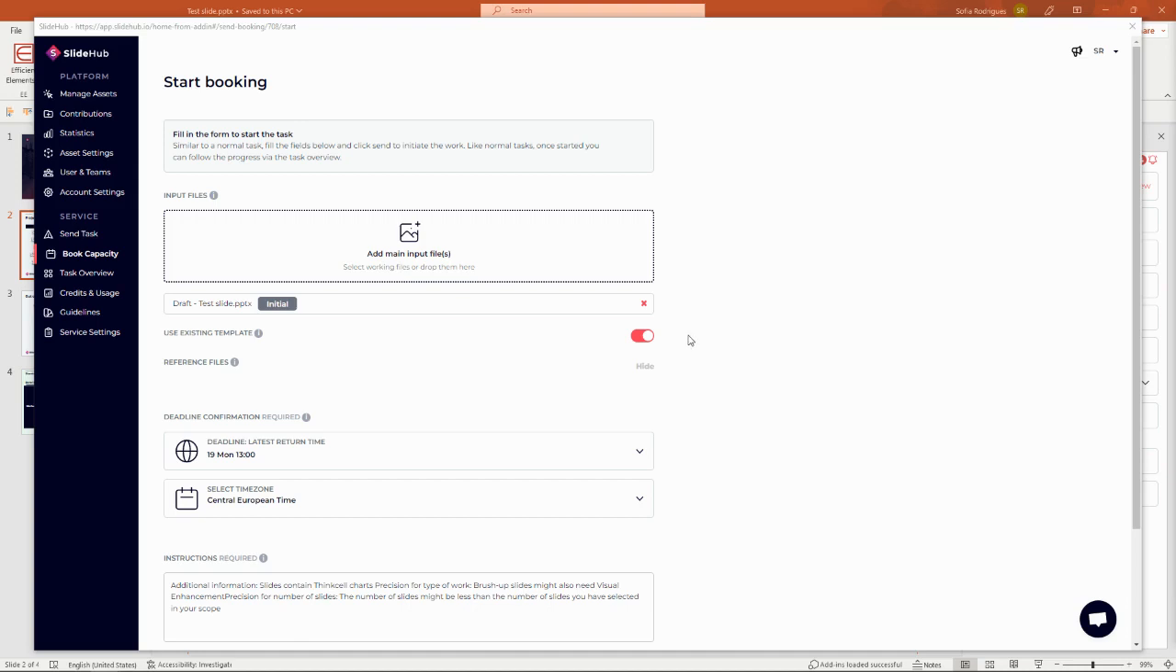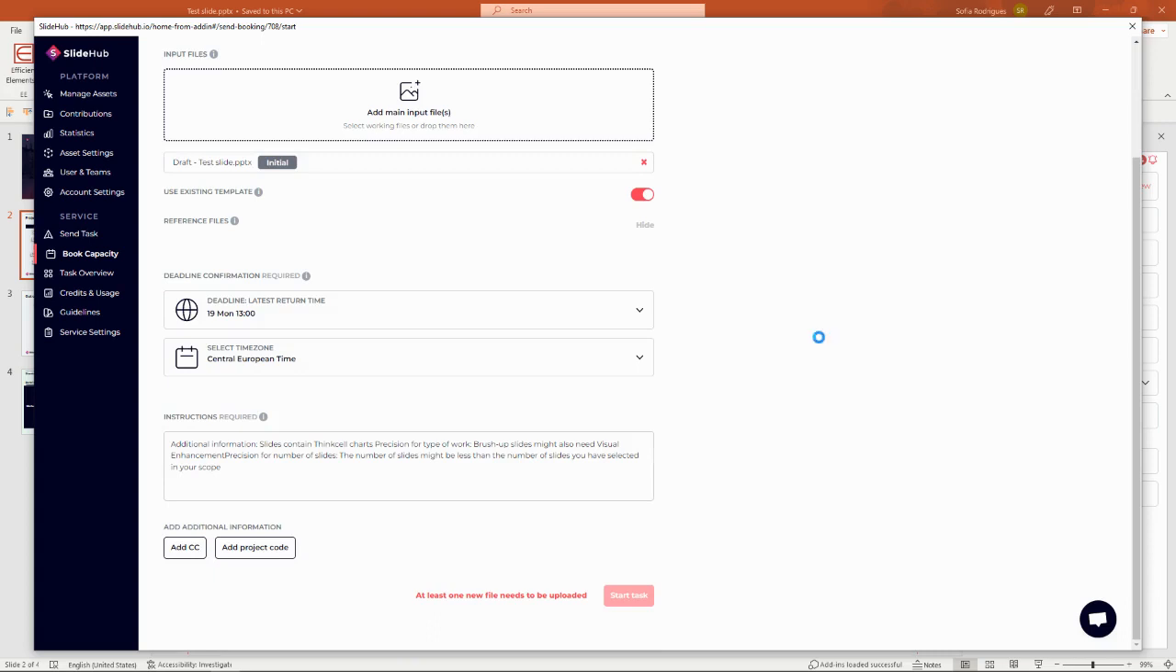These settings below are the same as the normal Send a Task view. You can also toggle or untoggle the Use Existing Template, and you can also add other files if you would like to. Then you have to confirm the deadline for the task. If nothing has changed, you can just keep it as is. And if you have any other additional instructions that you would like to add, you can also do so here.